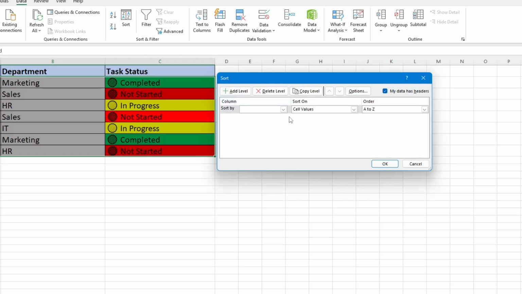In the dialog box, look at the checkbox that says, My data has headers. If your table has headers, like column names, make sure this box is checked. If it doesn't have headers, you can leave it unchecked.